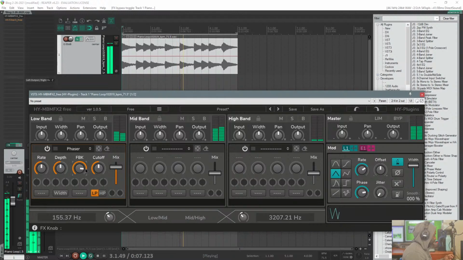Okay, I can hear it a little bit. So we got a mix knob here. Rate, depth. Let's turn up the depth.